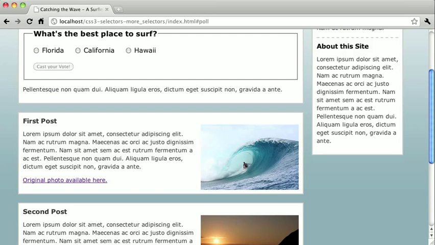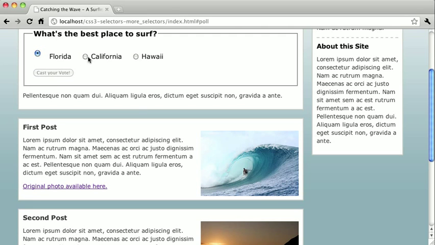So let's go ahead and refresh the page. And when we click these, we can see that the currently selected radio button will have its width and height changed. Pretty nifty. Next, we have the negation pseudo class.